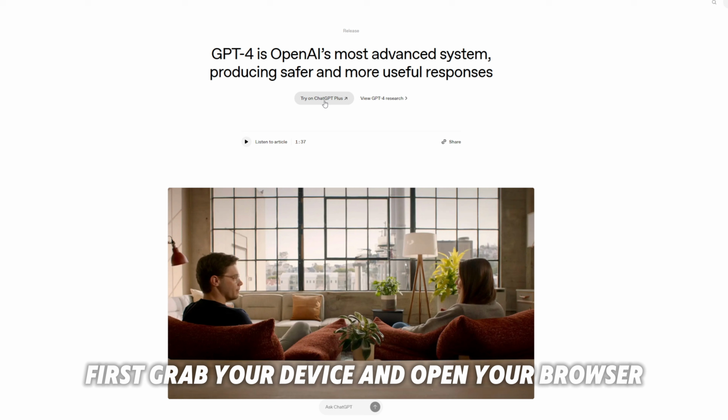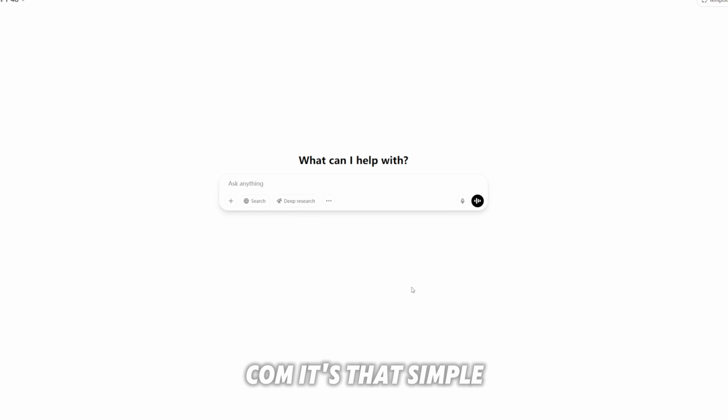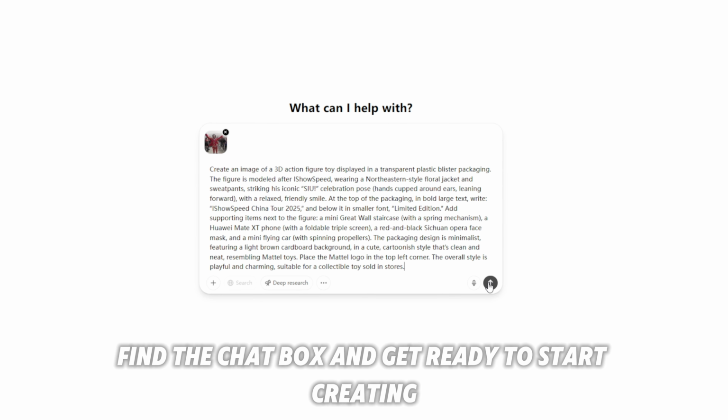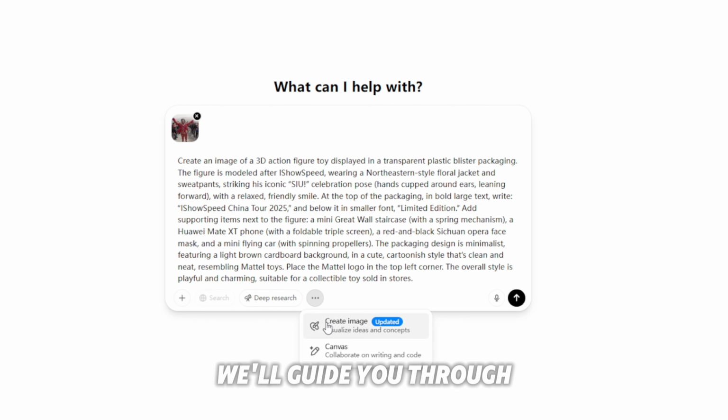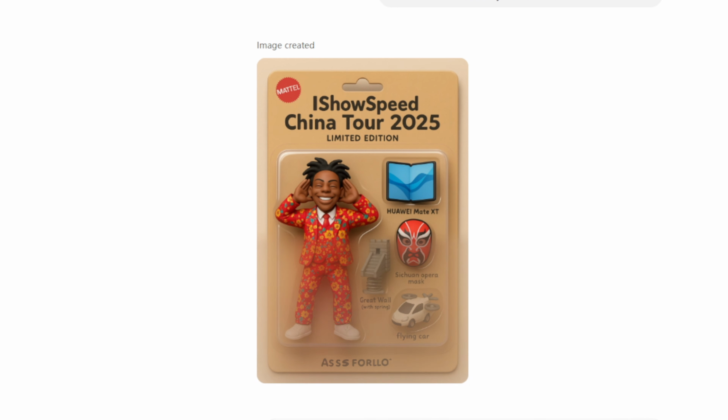First, grab your device and open your browser. Head over to chatgpt.com. It's that simple. Once you're on ChatGPT, find the chat box and get ready to start creating. We'll guide you through the process of turning your idea into a 3D action figure using just a prompt. I've included an example prompt below to make it easier for you.